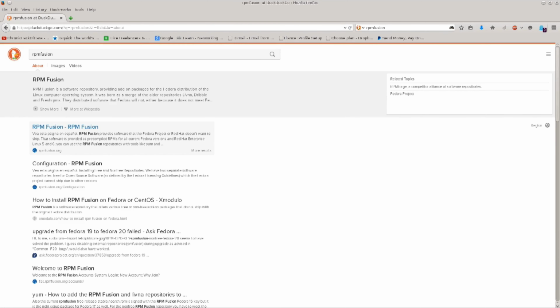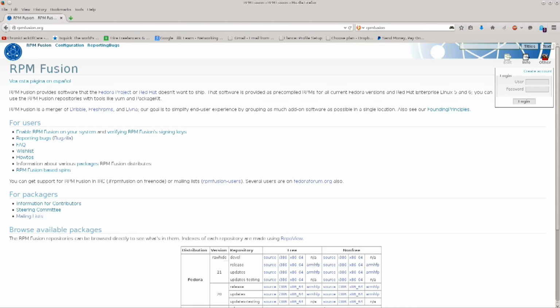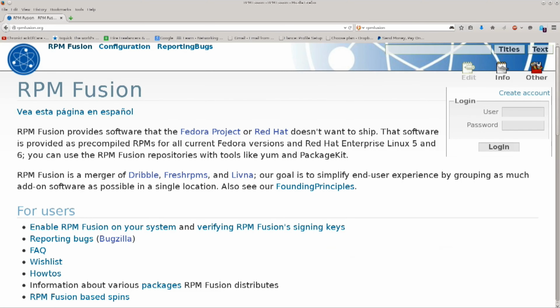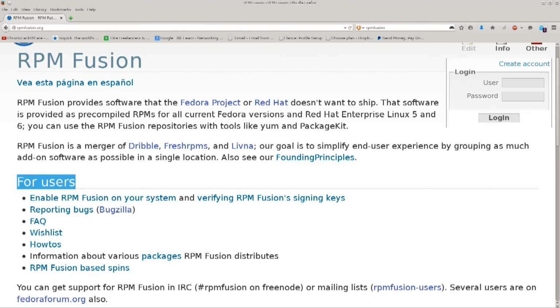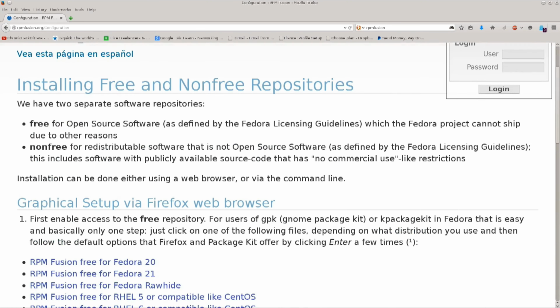So type into any search engine RPM Fusion, it's going to pop up, do not worry. It's rpmfusion.org. Click on the website, open it up, and here you're going to get instructions immediately. It's a very simplistic website. There isn't any tinkering that you need to think about or any advanced configuration, nothing of the kind. It just says for users and says enable RPM Fusion on your system. Click on the link, and there you go.